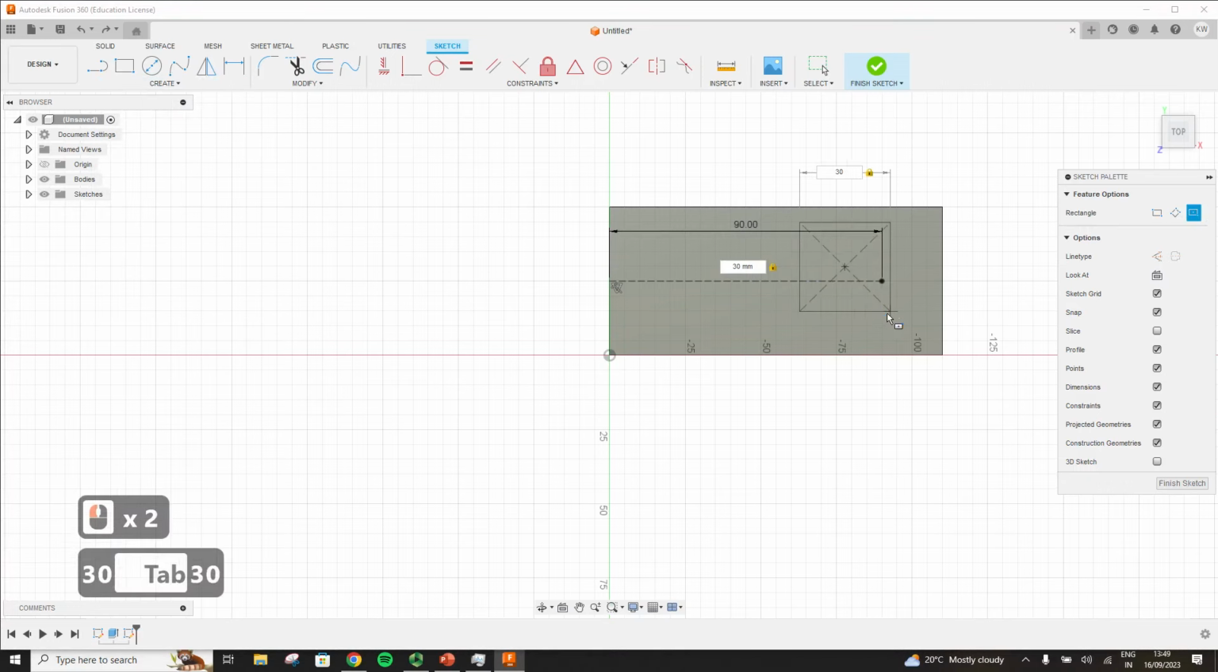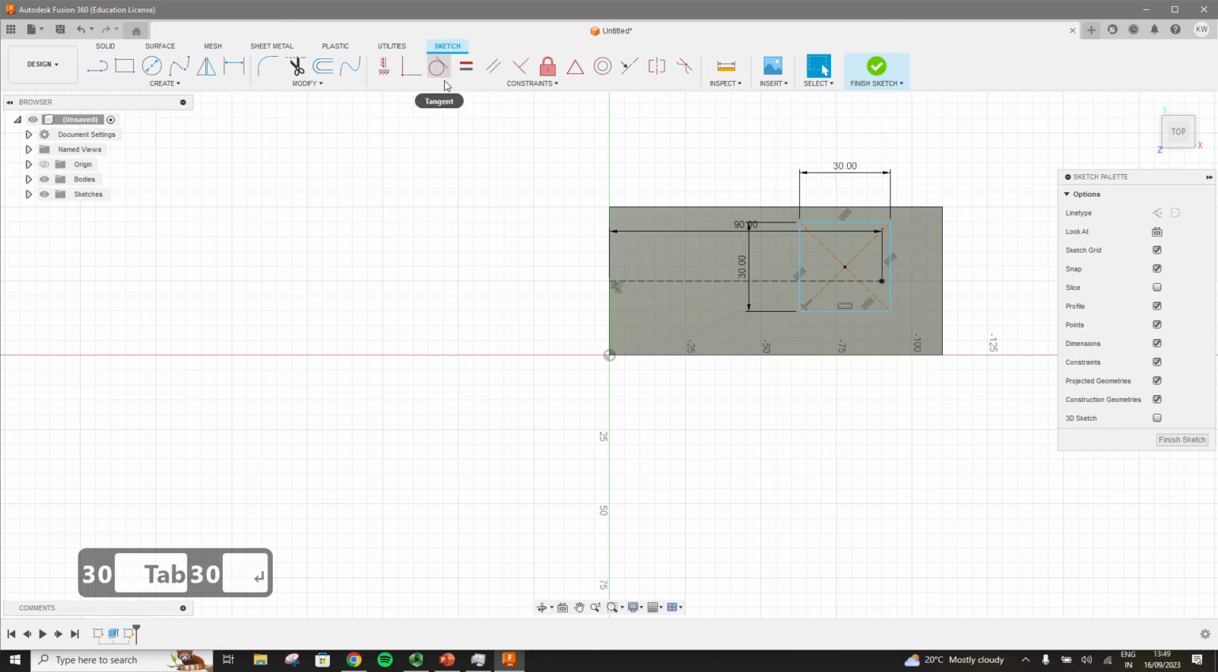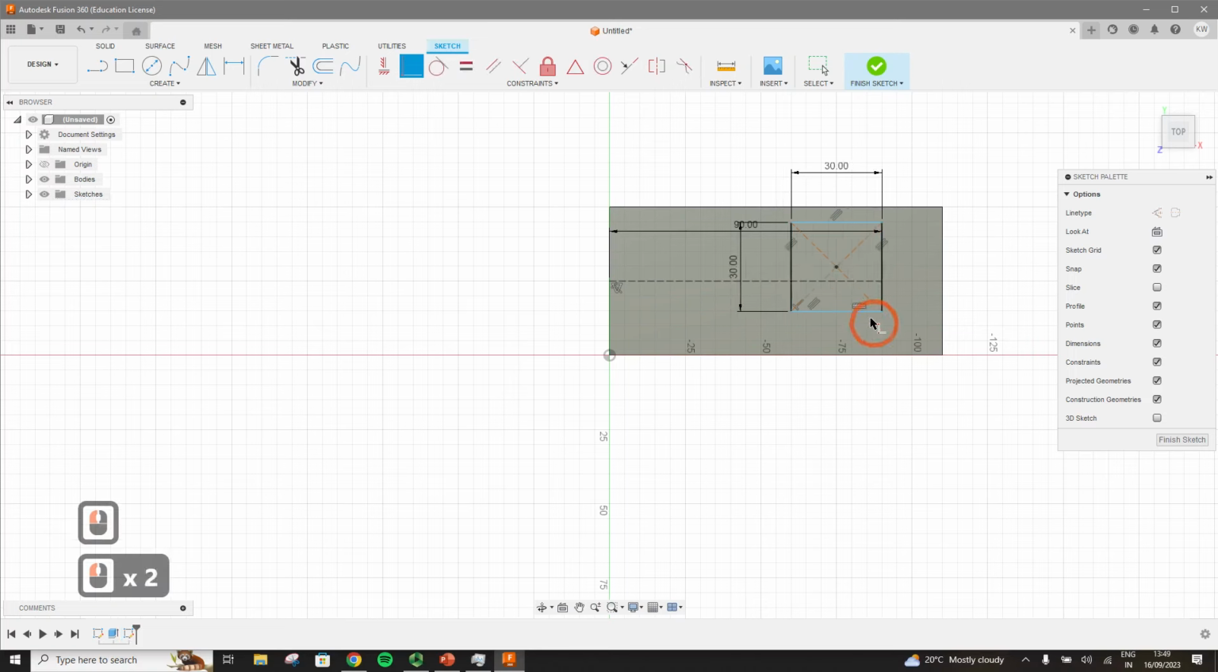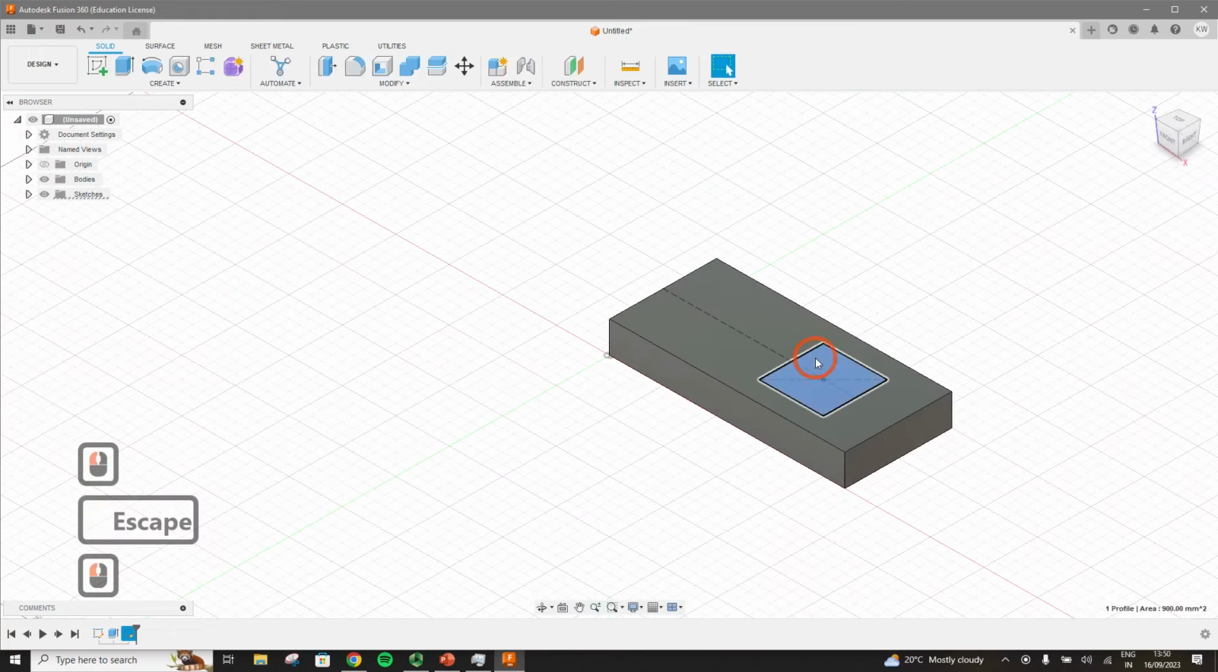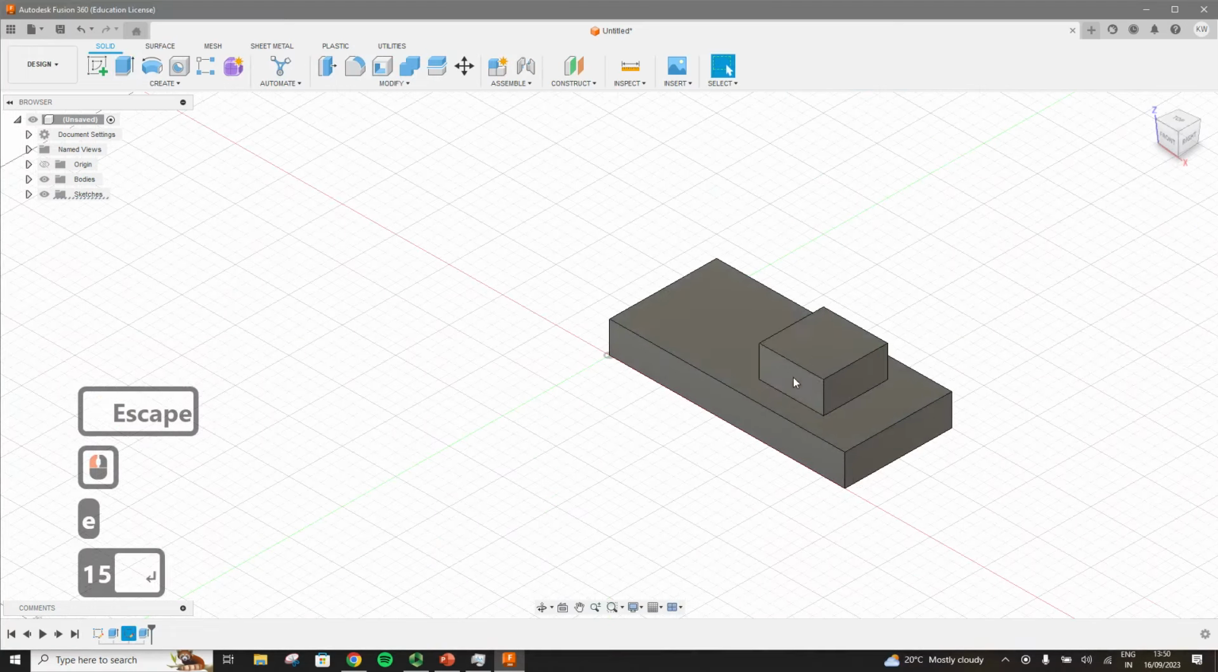So 30 by 30. And let's try another constraint, which is coincident. So I'm making this, not this. I'm making this line coincident with this line. And we can make another coincident, this point on this line, right? So that's our square. Let's quickly extrude that. That was 15. There you go.